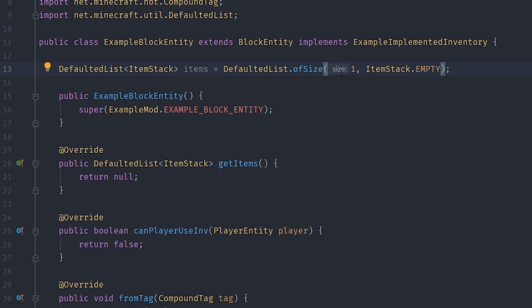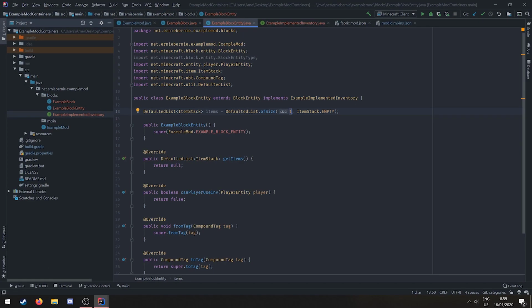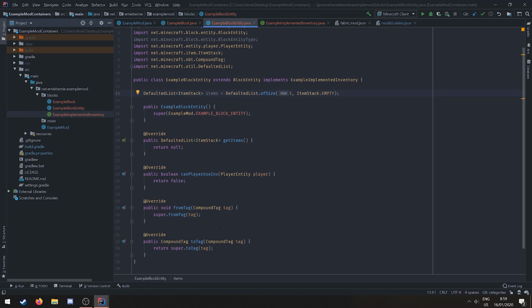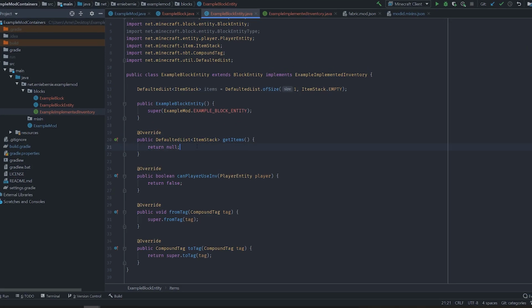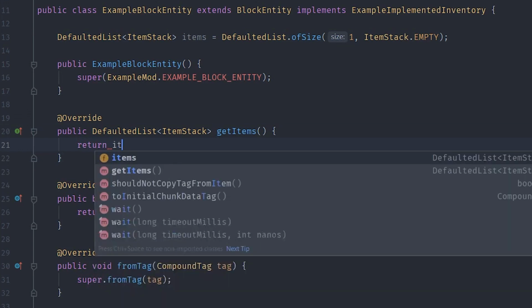So this inventory will store one item, one stack of items, defined by this size. If you want more, you just need to change this number and you'll be able to store more items. Just to keep it simple, we'll keep it at 1 for now. The only thing we need to change is the code within these methods. So get items will return not null but the items itself.